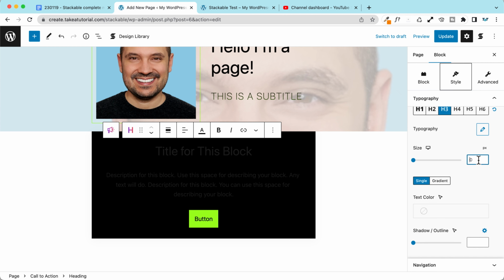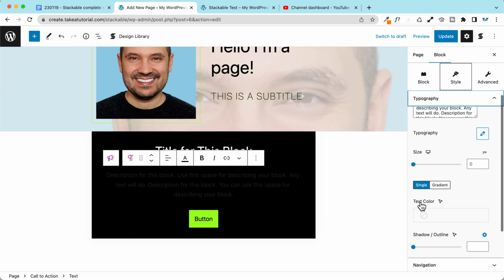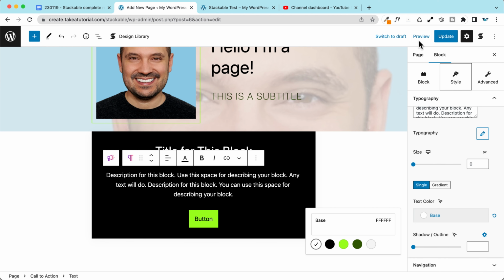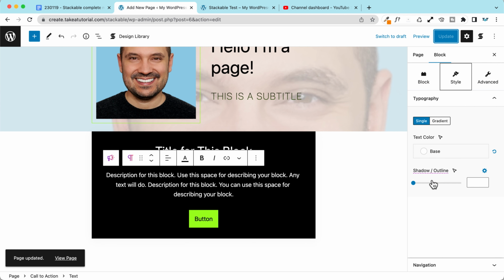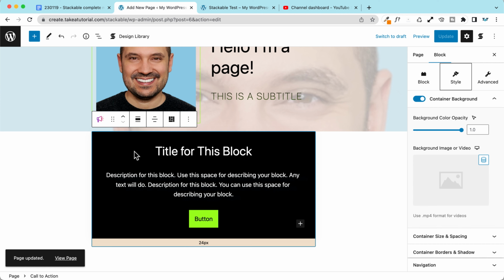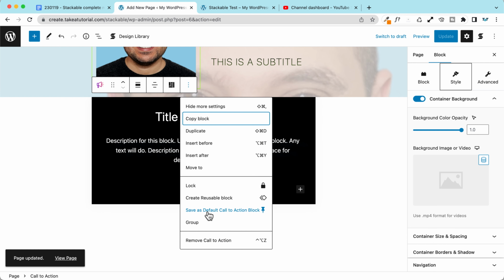Let's say that we want it to be a little bit bigger, or we can just leave it like this and go and change the color. And here the same thing, typography, we can change the color. Click on update, and now let's say that we are happy with this CTA and we want all the CTAs on our blog, on our website, to be like this. So we can go here, we can click on save as default call to action block.